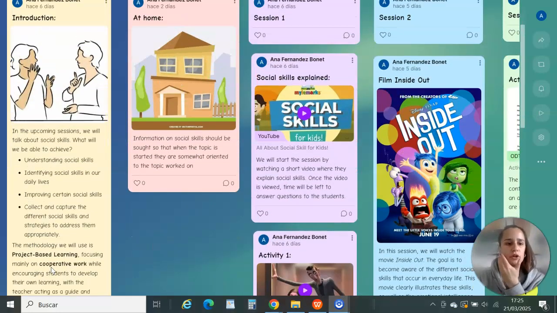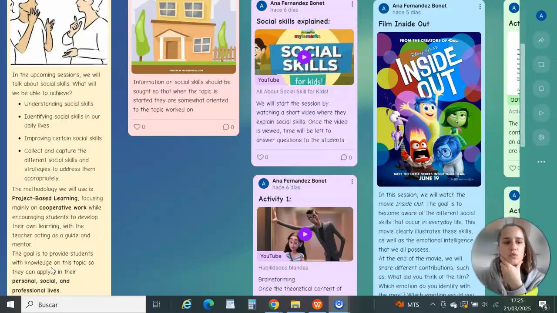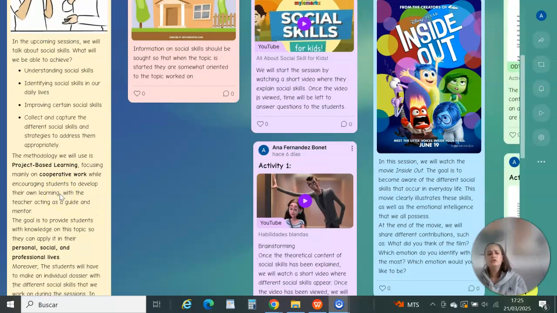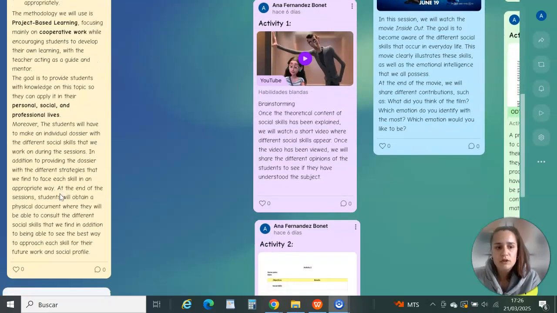First, we can find the introduction. In the upcoming session, we will talk about social skills: what we'll be able to achieve, understanding social skills, identifying social skills in our daily lives, improving certain social skills, and collecting the different social skills and strategies to address them appropriately. The methodology we will use is project-based learning and cooperative work. Moreover, the student will have to make an individual dossier with the different social skills that we work on during the session.